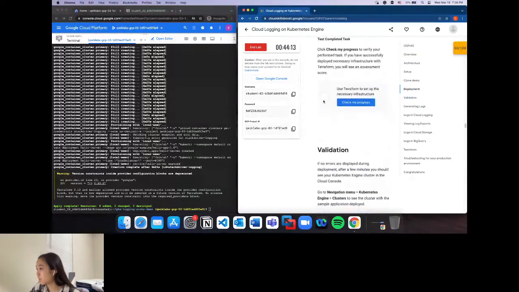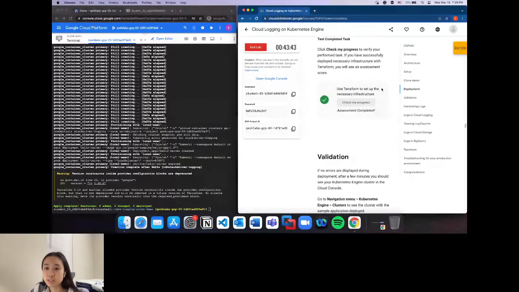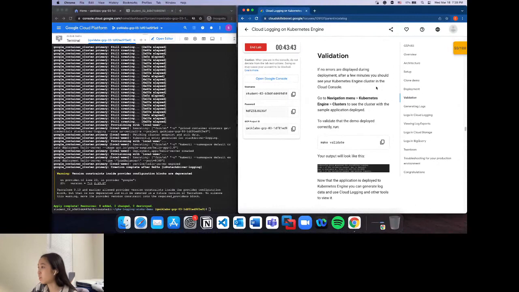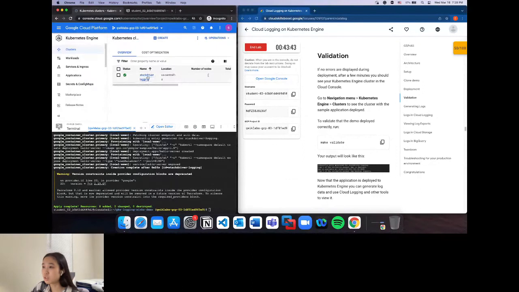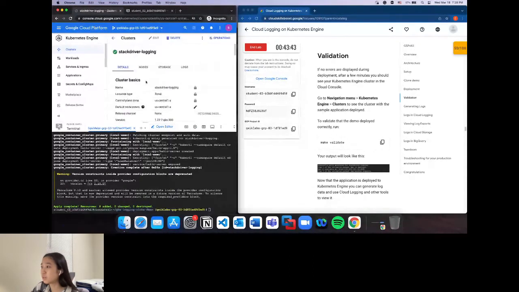So let's go back and check my progress. It should have a green check mark at the side. And then we're gonna go ahead and validate it. So basically, let's look at the cluster real quick. So it's here, Kubernetes Engine, clusters. See a cluster, its name, and the sample application deployed. Let's see if we can look.